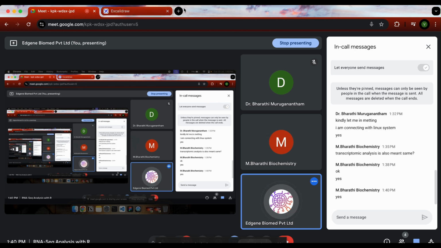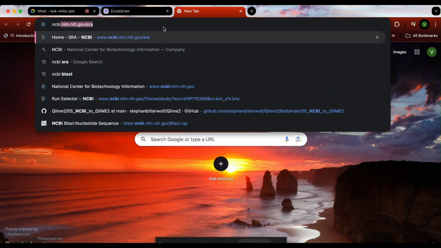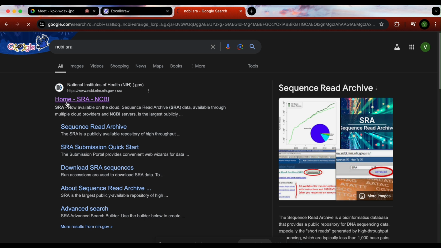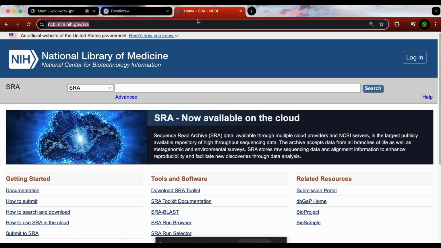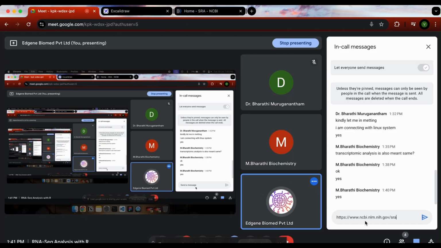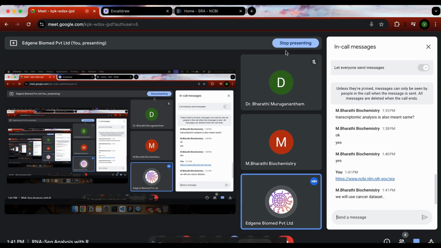Okay, so now we need to get data. How to get data is very simple. We have a beautiful, very convenient database where we can find the data. One way is that you might be referring to a research paper. In that research paper you might get the GEO ID. If you get that GEO ID, then you can go to the GEO database and search for it.